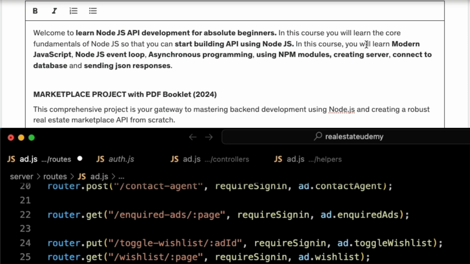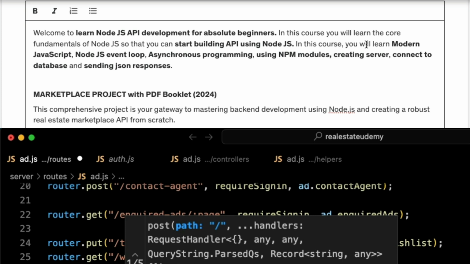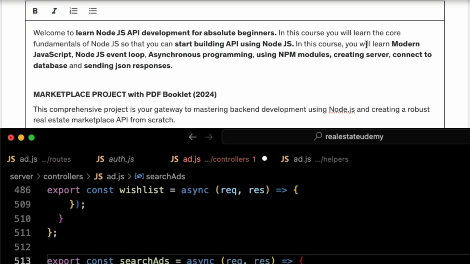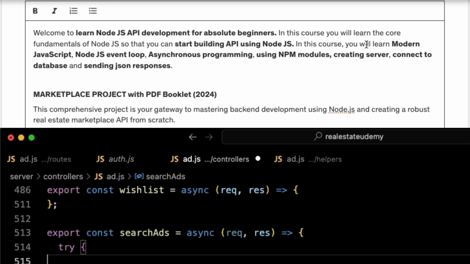So in this course you'll learn Node.js API development. This course is for absolute beginners. In this course you'll learn all the core fundamentals of Node.js. So if Node.js has been confusing to you, this course will make it extremely simple and easy to understand in a very short time.